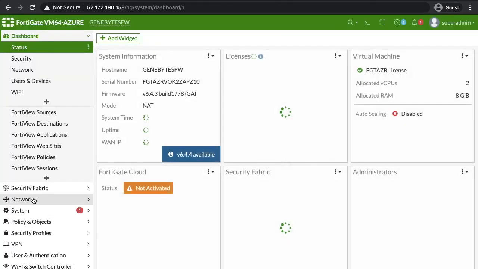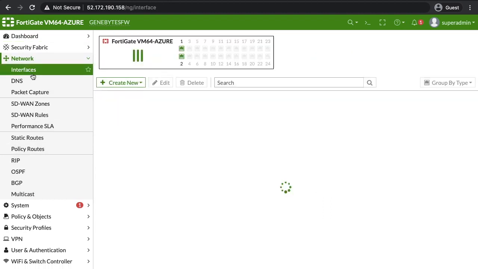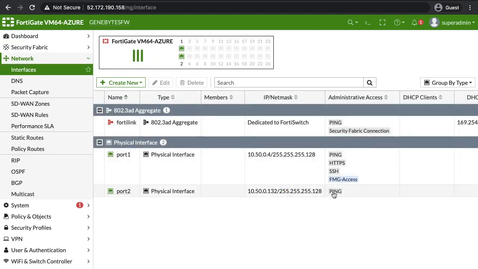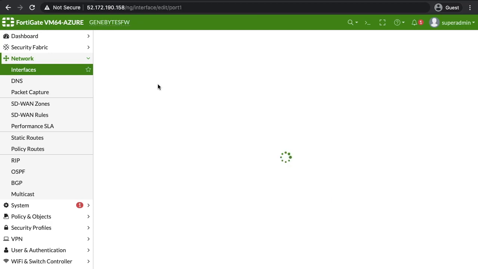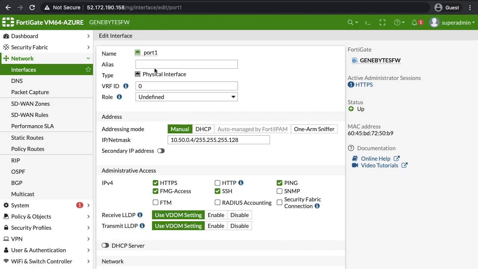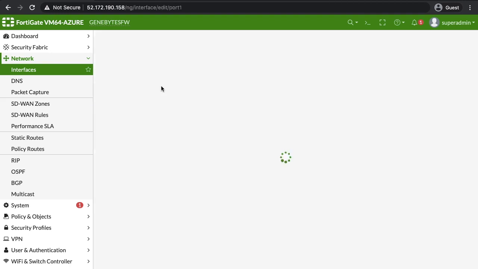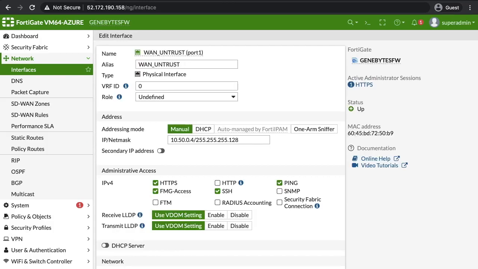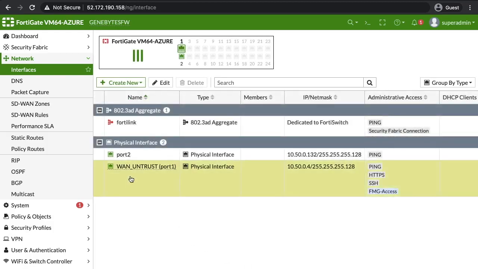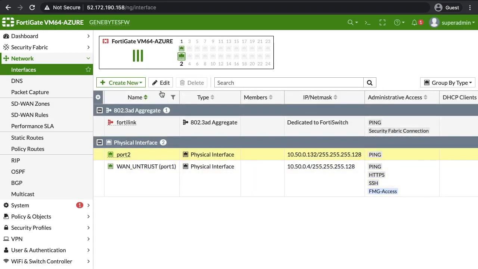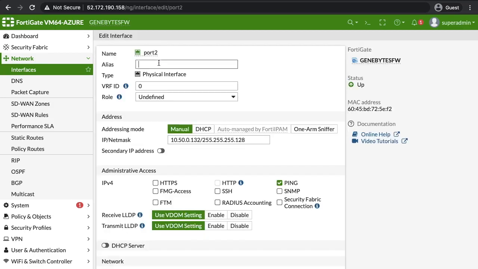Okay, in the network you can see the interfaces. There are two interfaces created: port 1 physical interface and port 2 physical interface. Port 1 in our case will be our WAN interface, so for identification I am giving it the name WAN trust. Similarly for port 2, I am giving the name LAN trust.